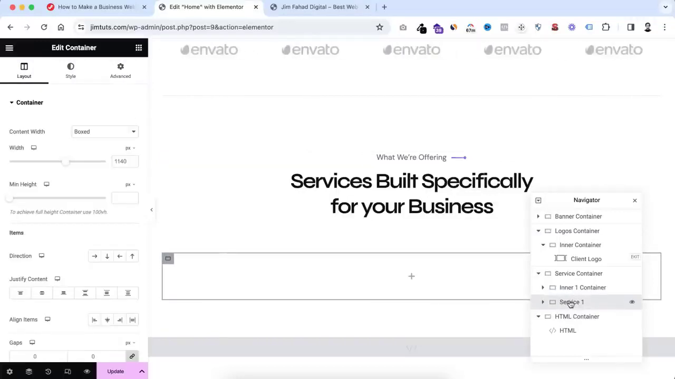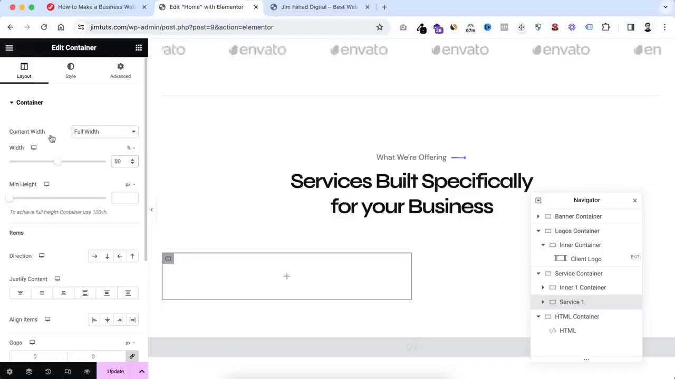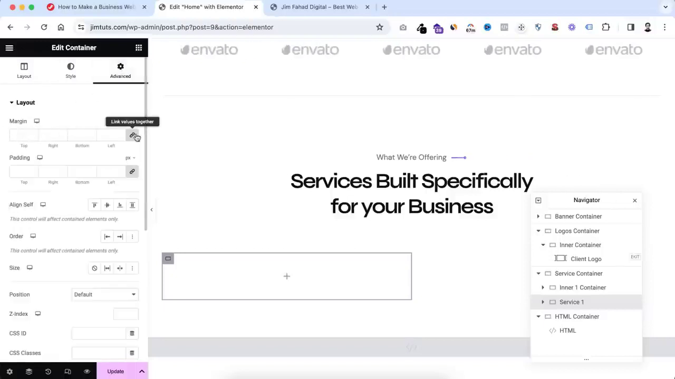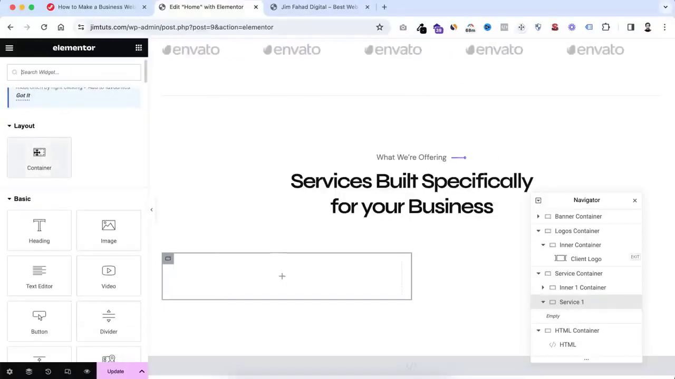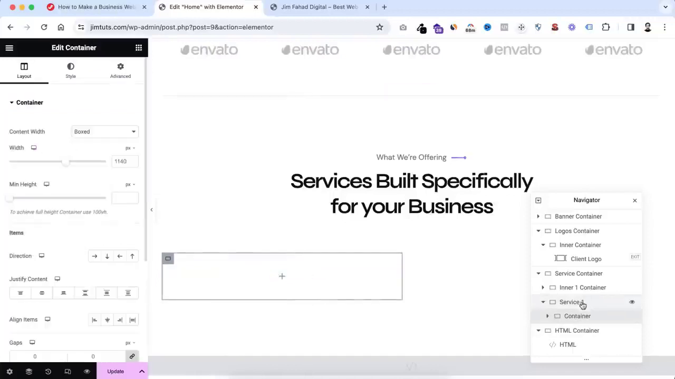So here I'm making the service 1, this container content width to full width. I'm making their width to 50%. Then I wanna add some margin at the bottom, so unlink it. At the bottom I'm adding 40 pixel, and then only at the right side I wanna add 20 pixel of padding. Now within this service 1 I wanna add inner container. So within this area, let's click on the Rubik's Cube icon. Here I'm dragging this container within the service 1, and we can rename it as inner 2, for example.